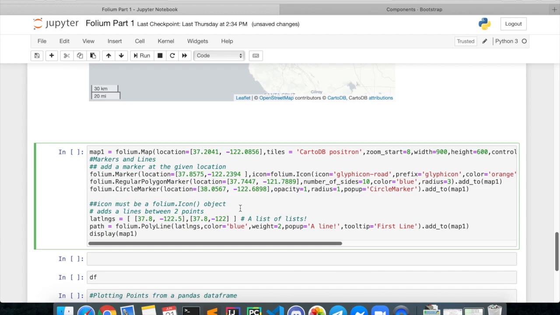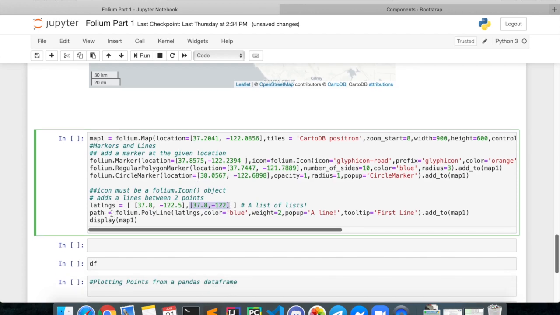Moving on to lines. When you want to make a line, you'll need to pass in a list of coordinates for the line to be drawn. Make sure you pass in a list of lists. You can see here, this is one list of latitude and longitude point and another list of latitude and longitude point. Then we make the line using folium.PolyLine, lat longs, which is this list of lists, and we can give it a weight, a pop-up, and a tooltip, and make sure to add it to the map. Now let's see how the map looks.